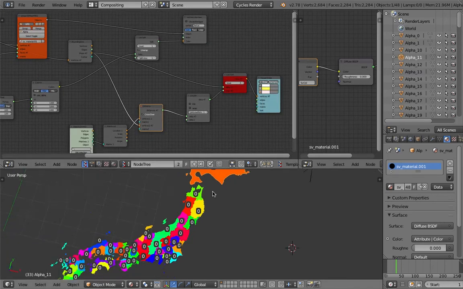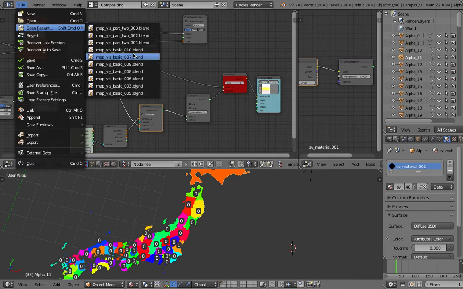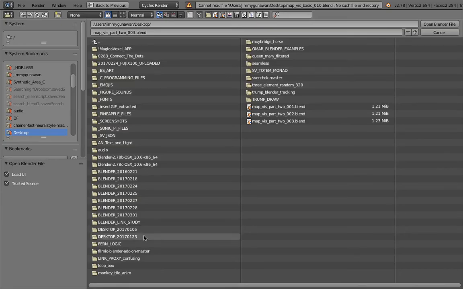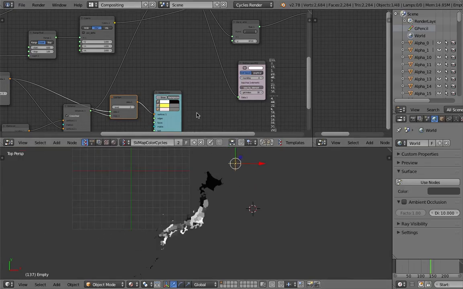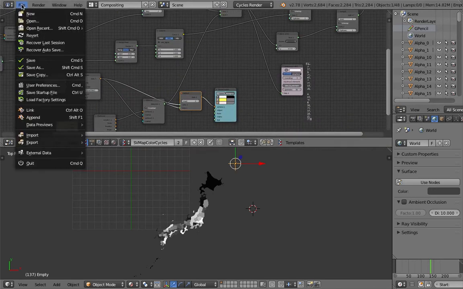This is a little bit tricky, but I think I have one that's actually working already. Map visualization basic 10. Oops, not in the directory. 2017. This one. I think this guy. So this is the setup that I'm pretty sure is working.